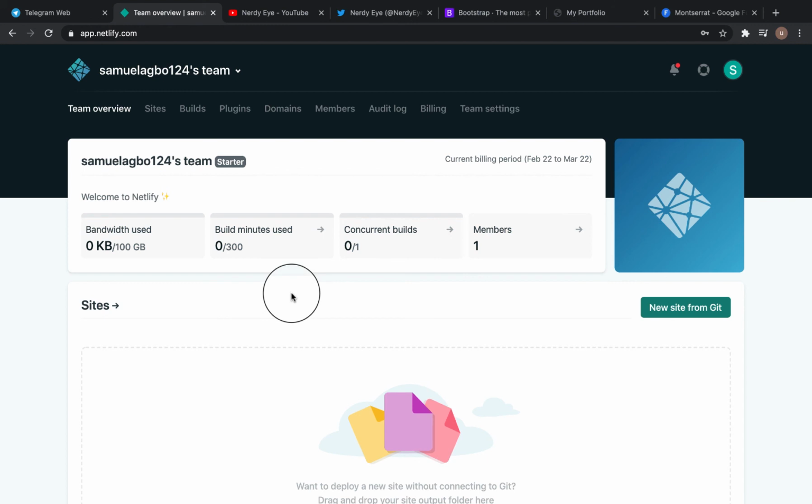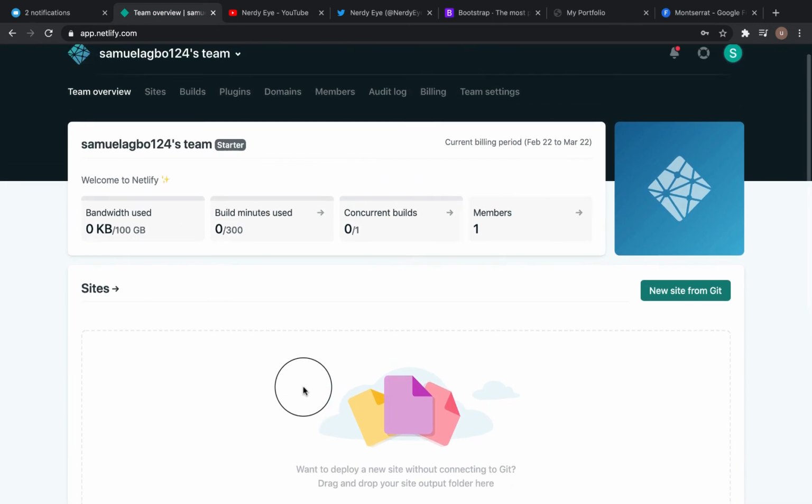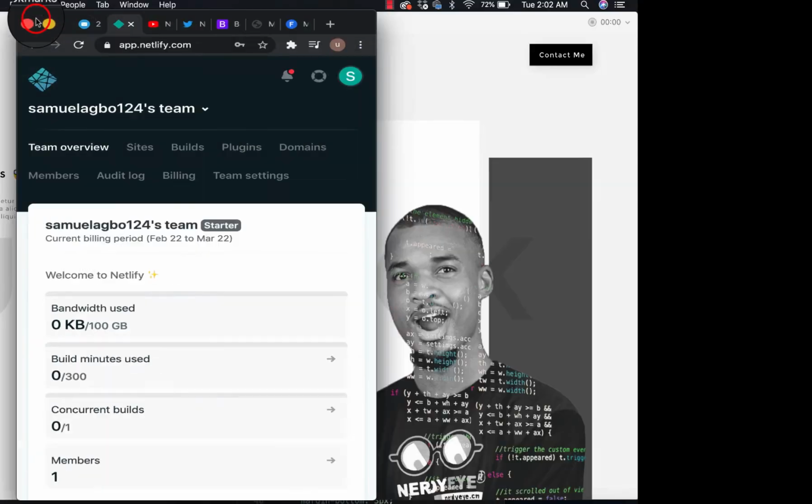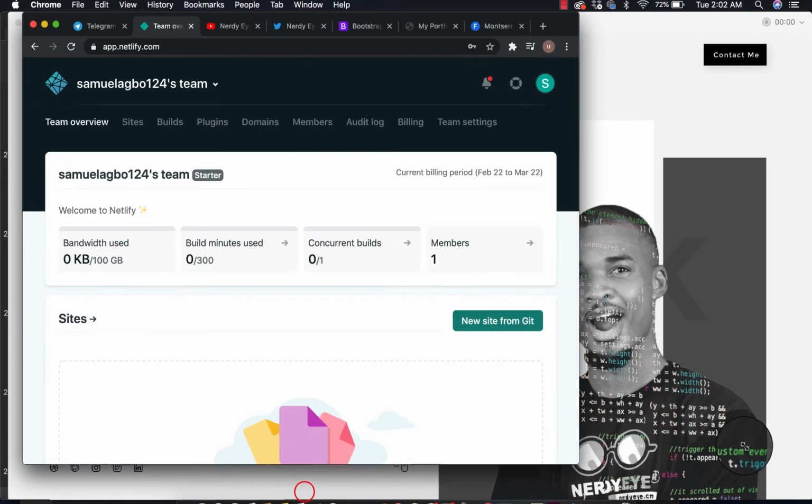Amazing. So I've deleted this particular website, so I don't have any website. Once you log into Netlify, you're going to have it under your site, or team overview, you're going to have something practically empty. Now for you to install your website, it's very, very easy. I'm going to stretch this a little bit.